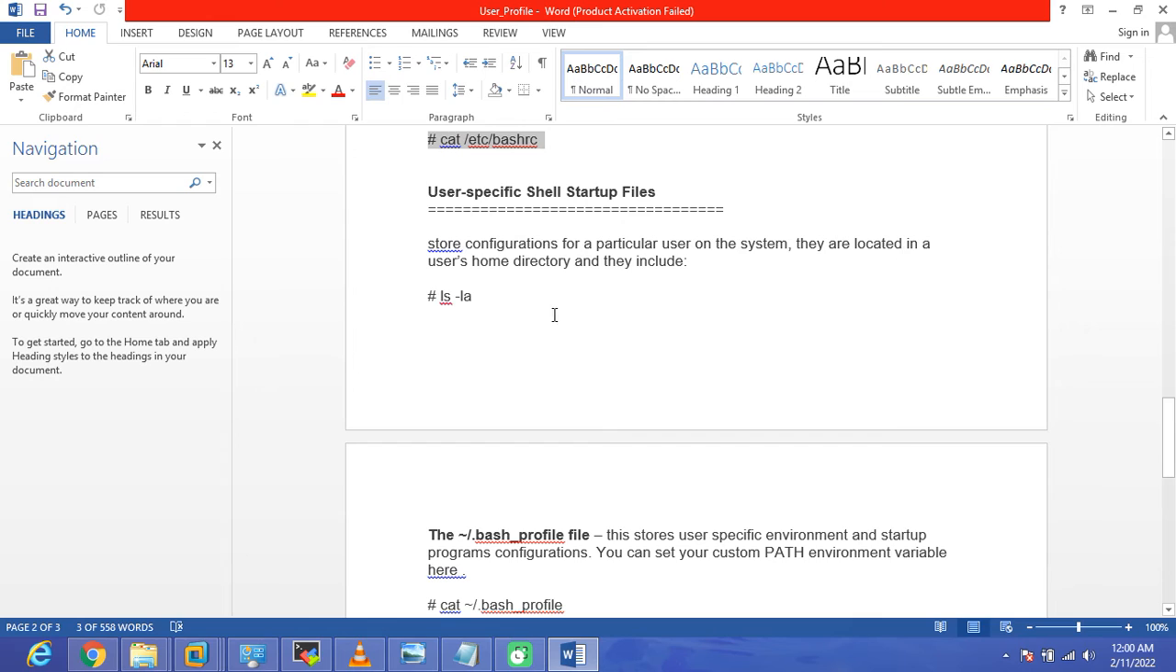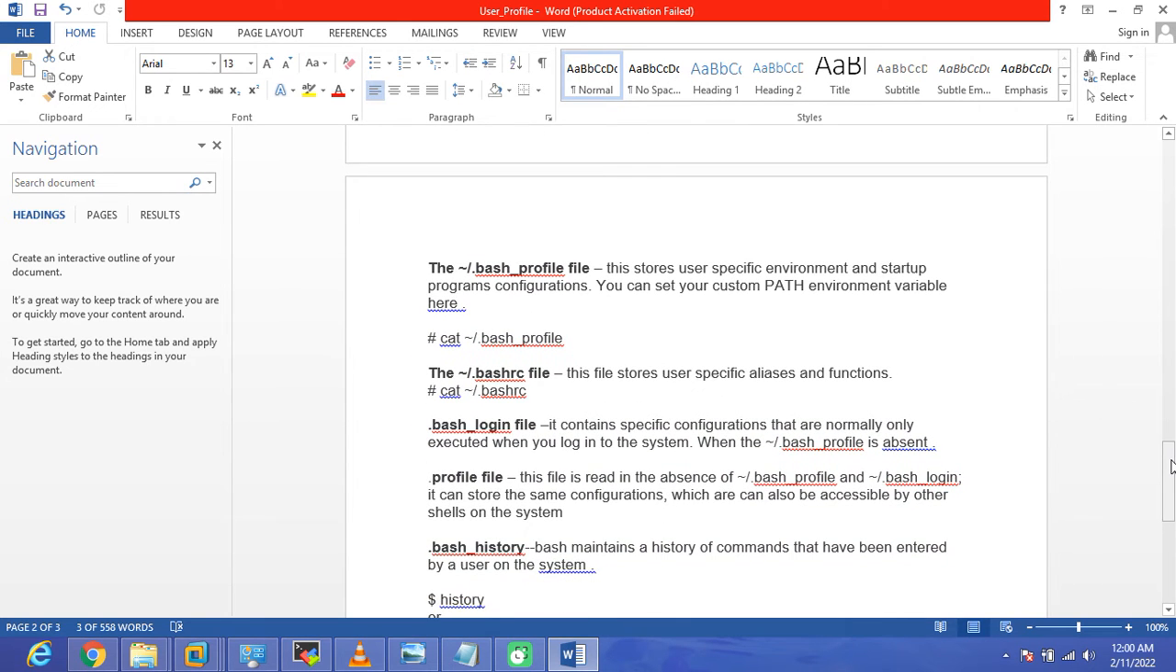They are located in a user's home directory. If you go into the user's home directory and do ls -la, you can see all the files. Okay, next, the .bash_profile file. This is local to the specific user. It stores user-specific environment and startup program configuration. You can set your custom PATH environment variable here. And you can read this file with cat .bash_profile.